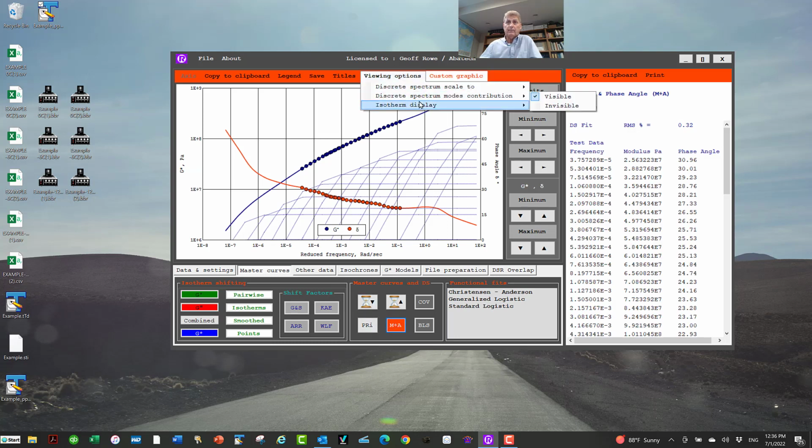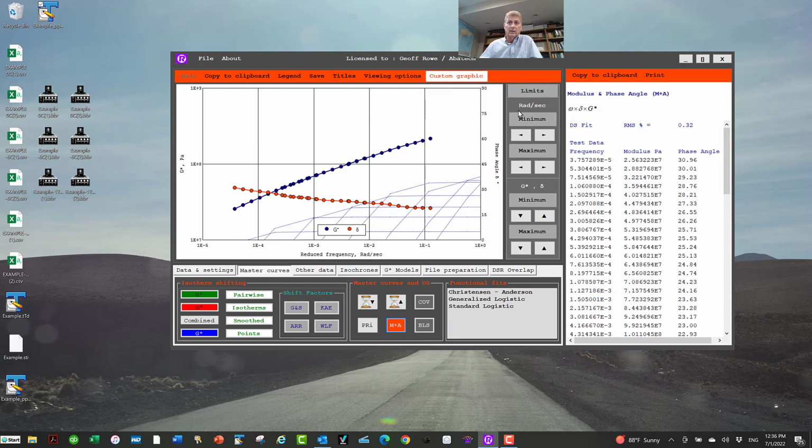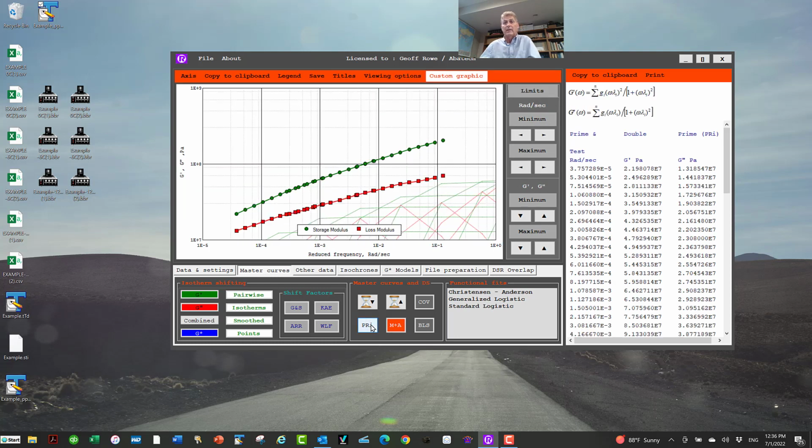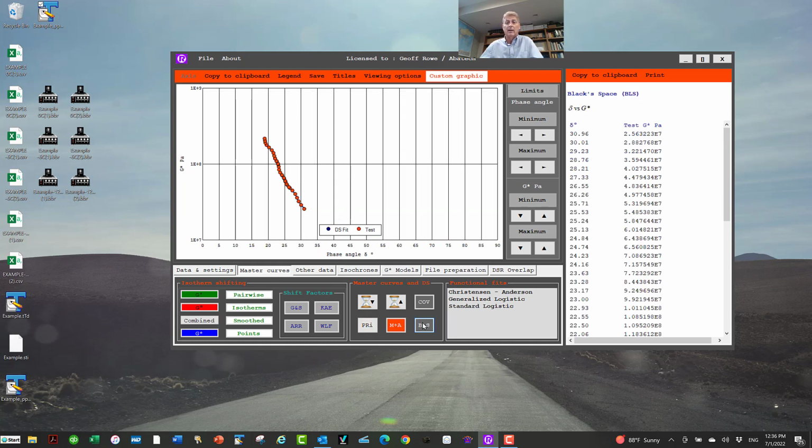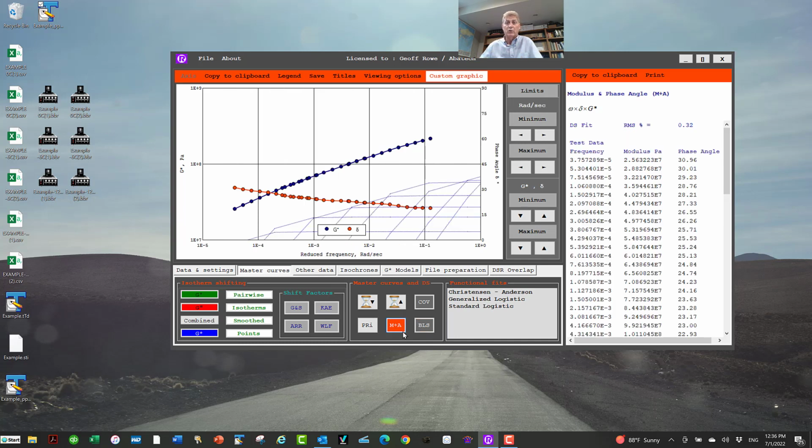And I can look at this type of data, E prime, E double prime. I can look at it in a black space. And this allows me to merge that data with a dynamic shear data. I'll leave that subject for another video where I talk about merging dynamic shear data with bending beam rheometer data. Bending beam rheometer data is very useful for evaluating the cold temperature end of the master curve, and it's a useful way of providing some checks to what's going on in the data set.